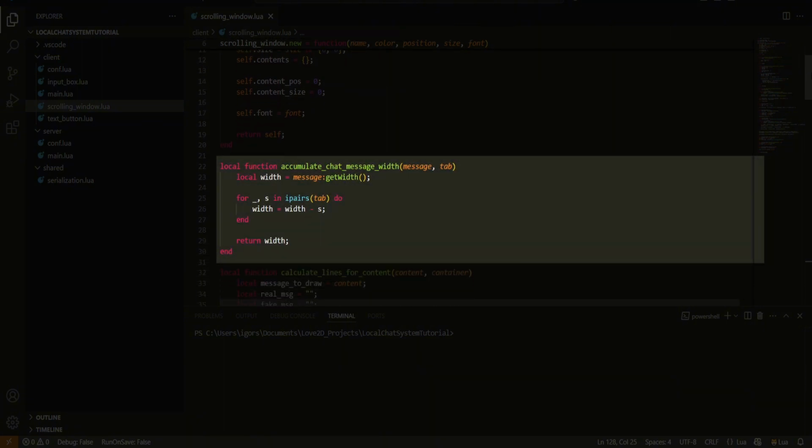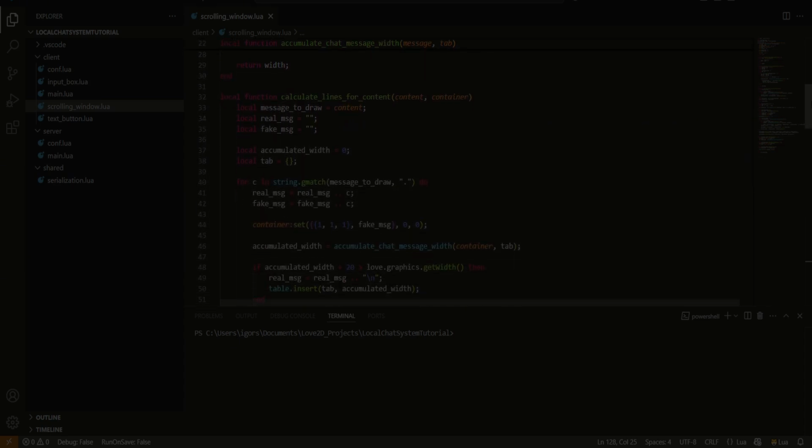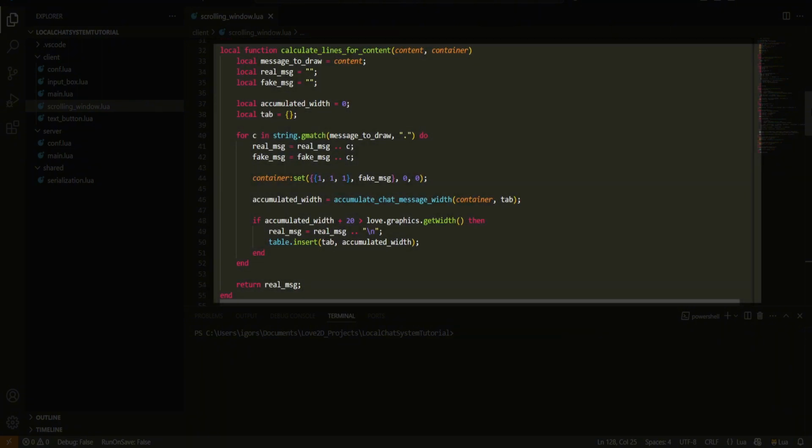This function will be responsible for calculating the width of our message. In other words, if our message, let's say, has 2 lines, when the first line is full, we want to move our text to the second line and make sure it starts on the left side. This function will calculate our final formatted message with the lines.